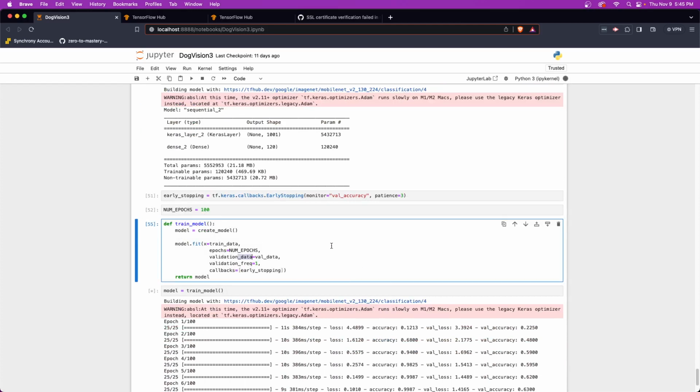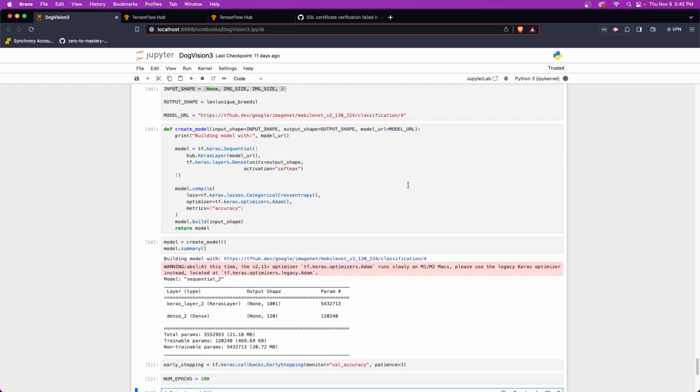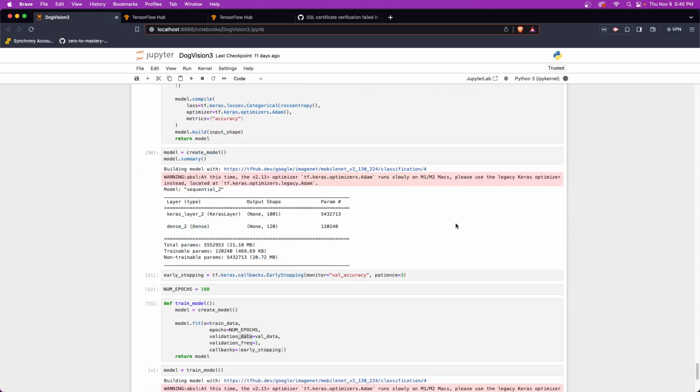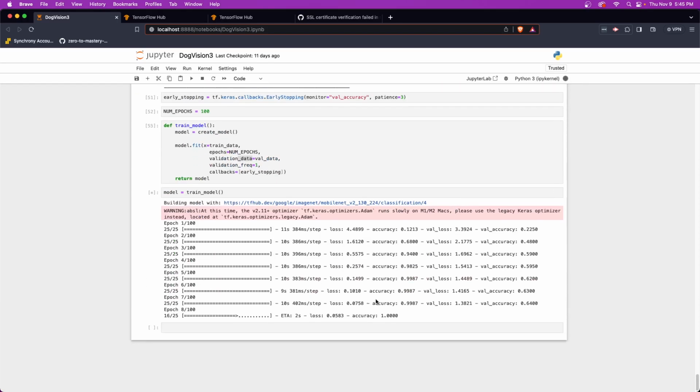I didn't really change anything else. I went back to the 4. I guess actually we could go back and try the 5 too. I haven't tried that. Might be interesting to see what happens there. And as you can see, it's training my model right now. And it's going to go through maybe 100 epochs.